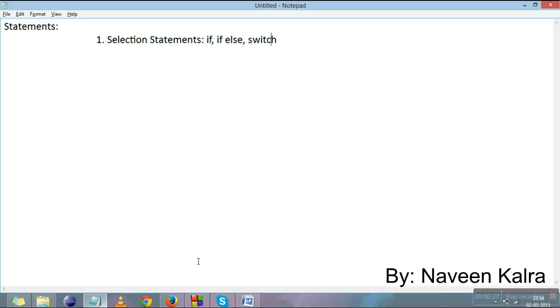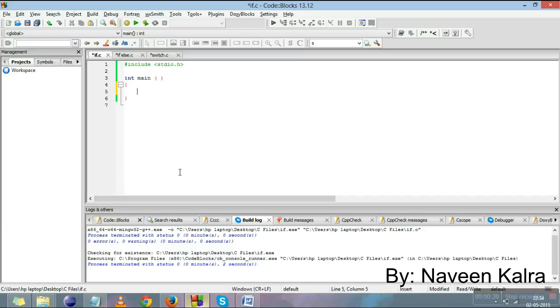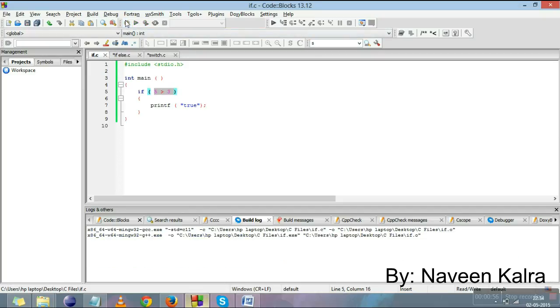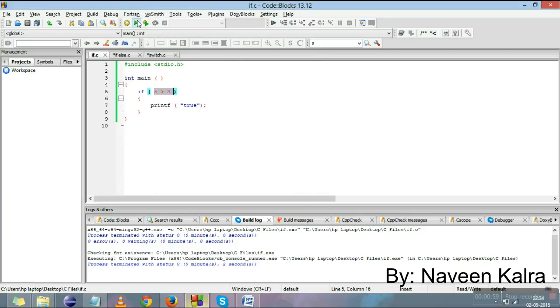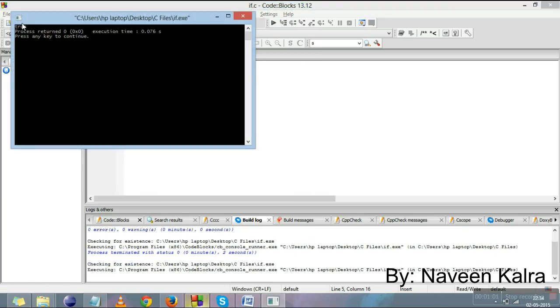So now let's move to code, so you'll get a more technical perspective of it. It is written like this: if, then the round braces, here is the condition which will be either true or false, like I'm writing here if 5 is greater than 3, and there is a body of if. I'm writing here printf true. So if 5 is greater than 3, yes, which is true, then true will be printed on the screen. We'll just compile it and run it. Like, true is printed on the screen.